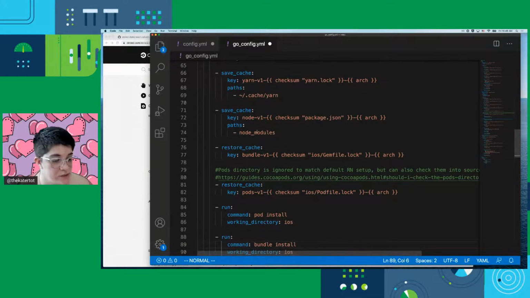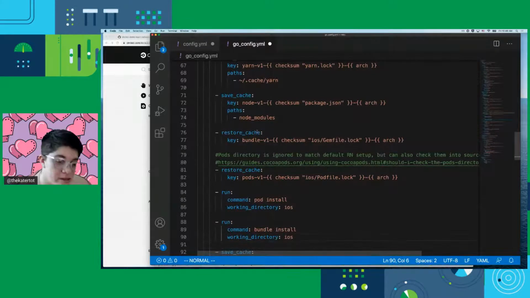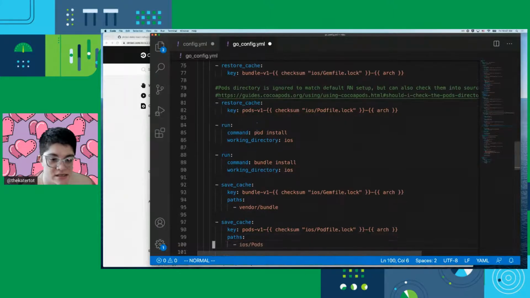But let's go into a little bit more. This is the bundle install, which is, again, it's just fun to bundle. Very similar to the yarn install we saw earlier. Save those caches. Save those caches.